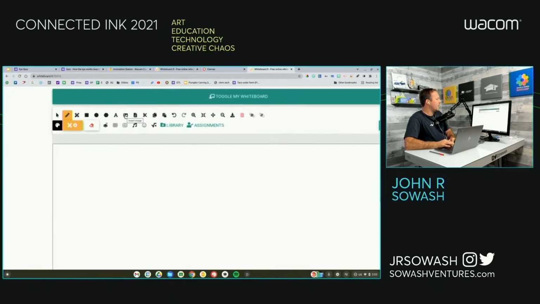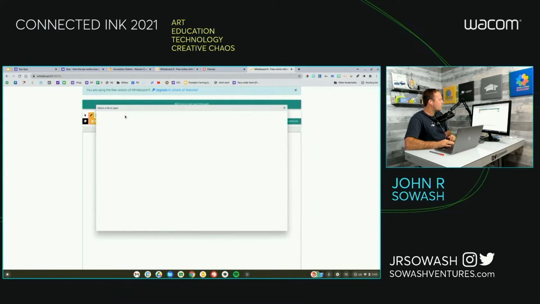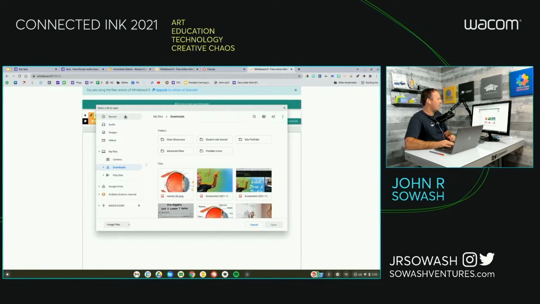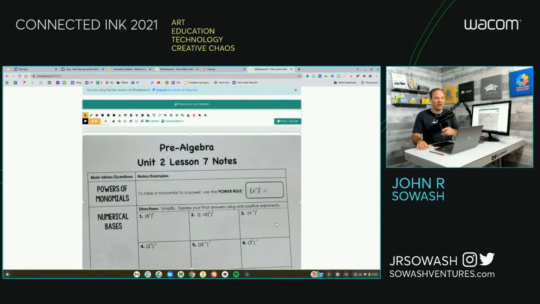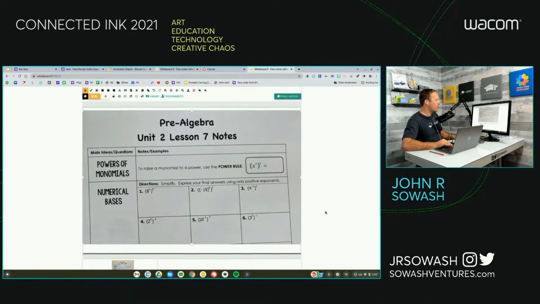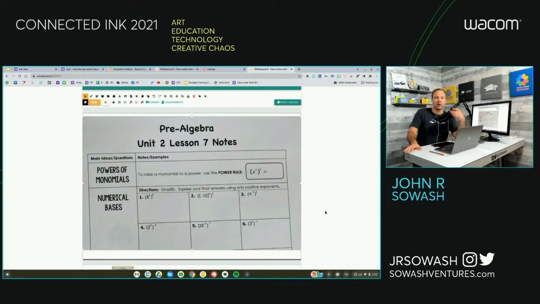I'm going to go ahead and click on add an image. And earlier this morning, I happened to see my daughter. I have a 13-year-old daughter, and she was doing her pre-algebra homework. So I snapped a quick picture of it, and I can now insert that into my whiteboard, and we can actually do a practice problem right here through whiteboard.fi.